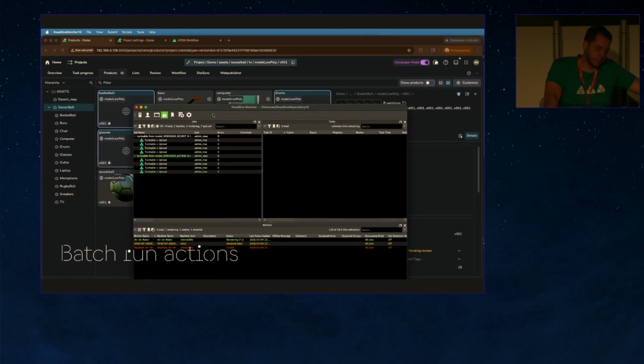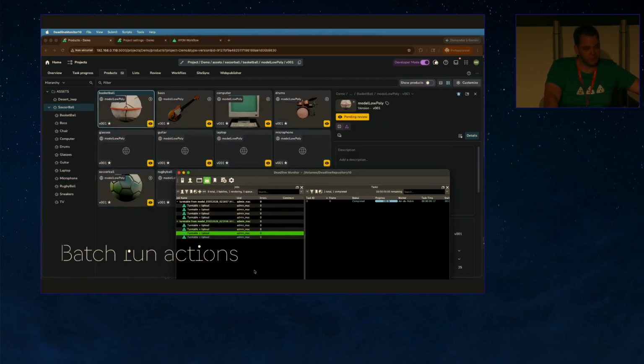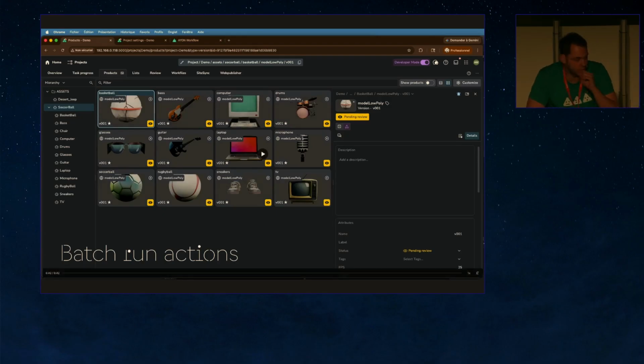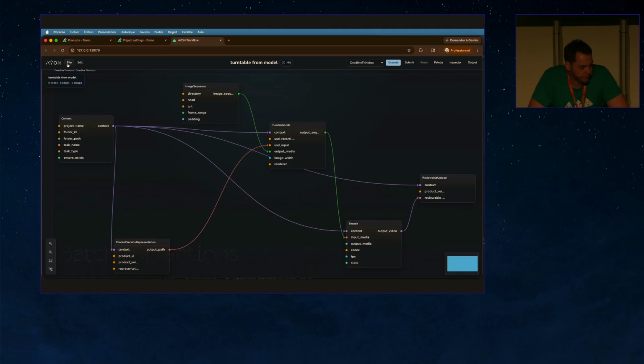And in this case, it's Robin on his MacBook, so he has to wait instead of distributing it across the farm. But we'll see that as that processes and continues, the previews will end up on the web frontend. There we go. Again, these are just Alembic or USD files that already exist. And all we're doing is making automated turntables and uploading the reviewables.